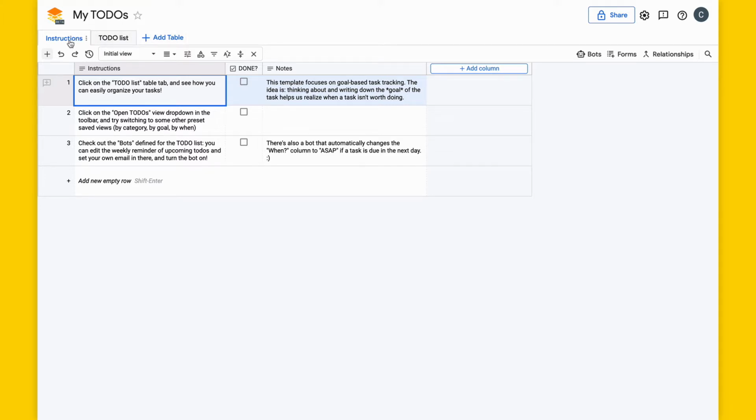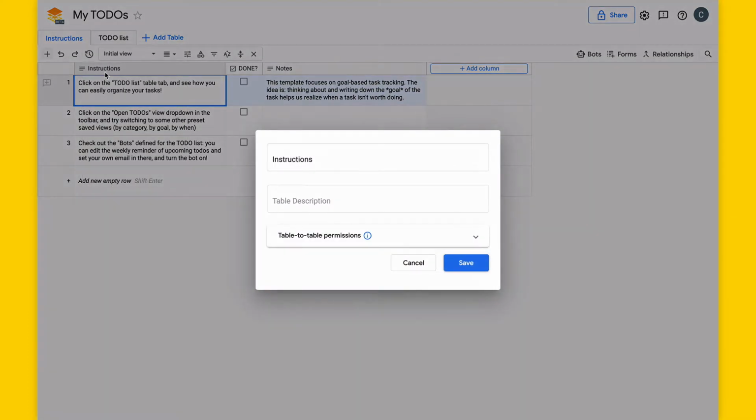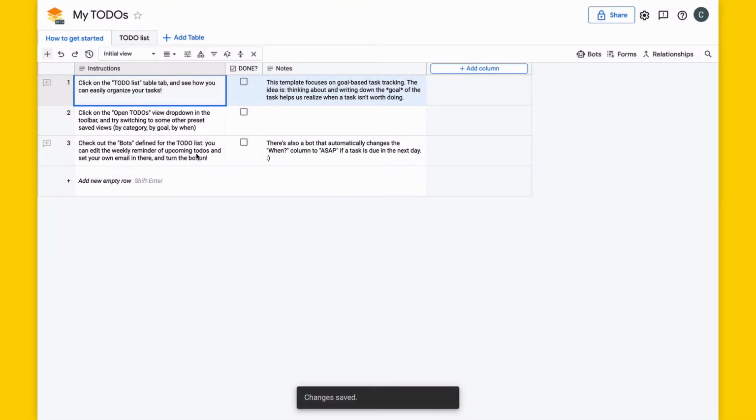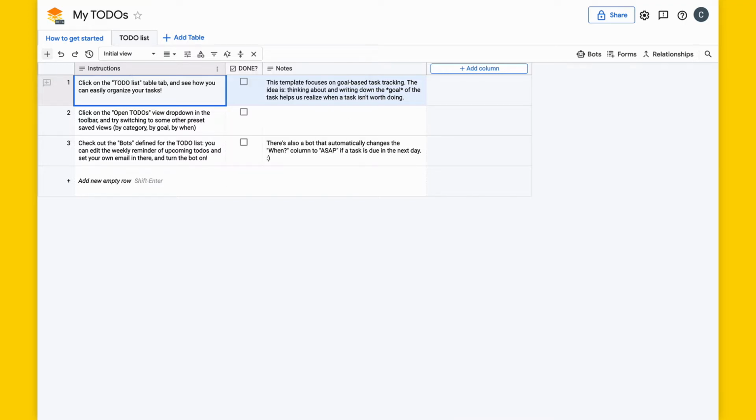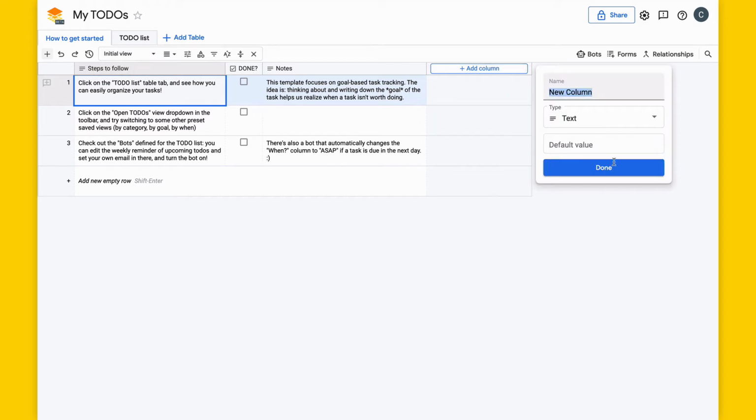This table that we're viewing is called Instructions, but we could easily right-click or double-click on the tab, and we can call it How to Get Started. There's a few rows and columns in here, but you could just as easily rename these columns too. Again, you can double-click on the column header or right-click and use the Edit Column menu, or you can add another column if you'd like.